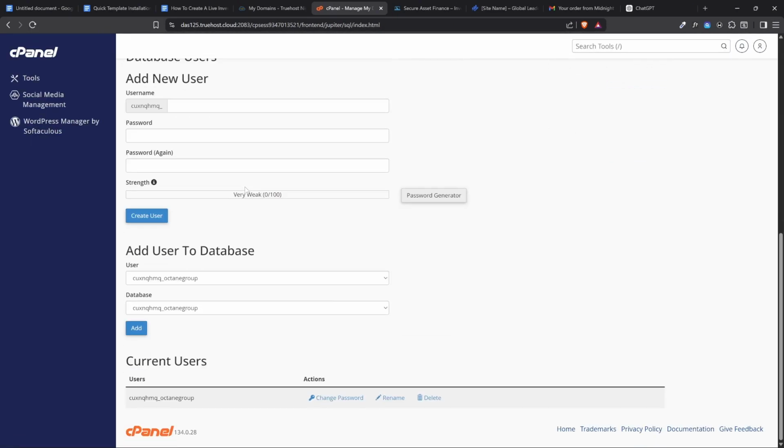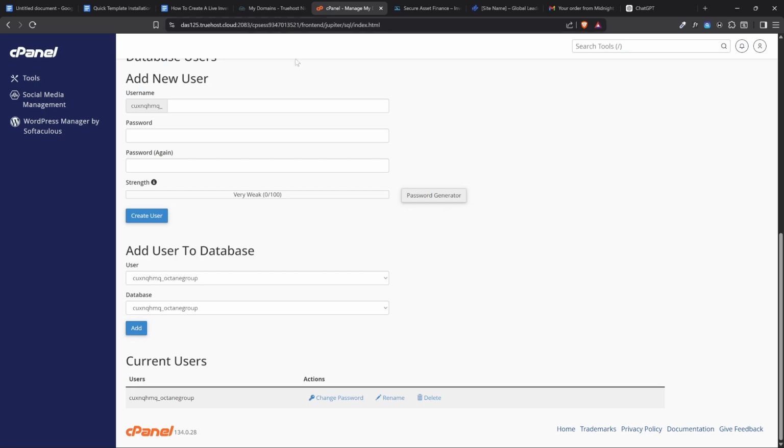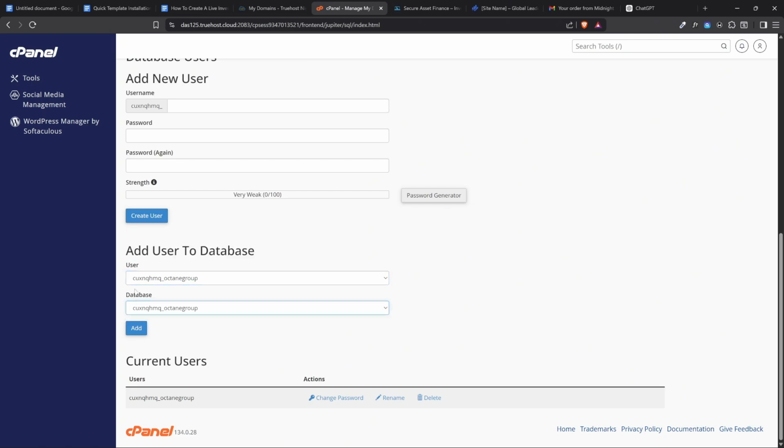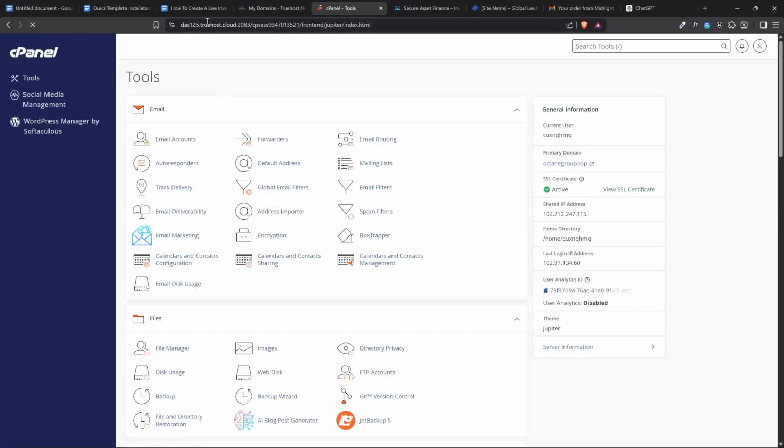Now in this place, I'll still scroll down. To connect both, if you scroll down, you see add user to database. This is the database I created, the database and the user. You just select them and click on add, then you click on all privileges and you click on make changes. Success, so we're done. We can now go back to our cPanel.